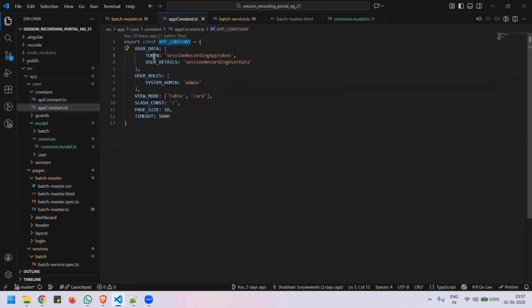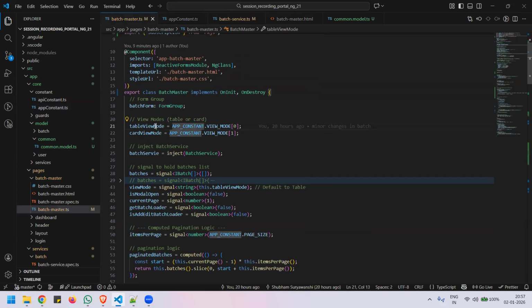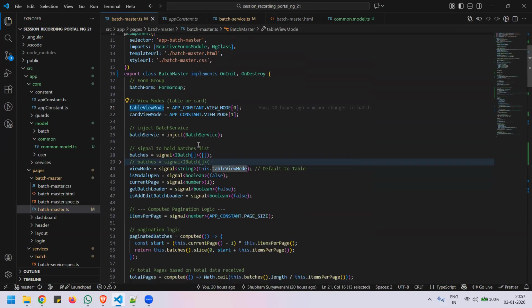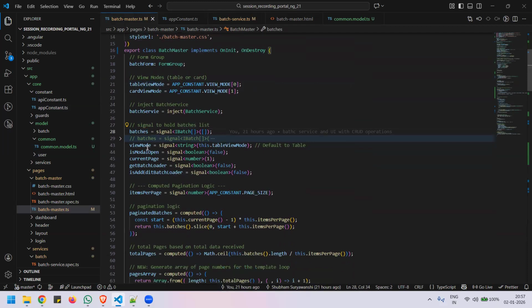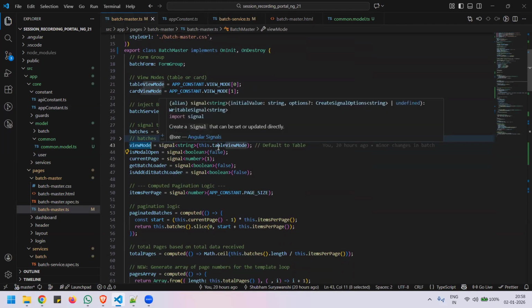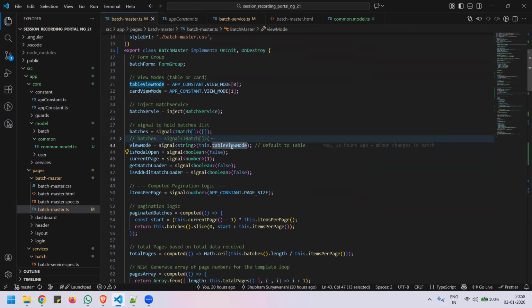Here is the token, user token, user roles. As of now, I am logged in with an account that is admin, so we'll add more here. And this view mode: basically, we'll have two views, table and card. The page size can also be made a constant, so I have maintained it here. For the table, I took that particular data and put it in here. And for batch I use a signal. This is my default view mode, so I use a signal and set that value here.